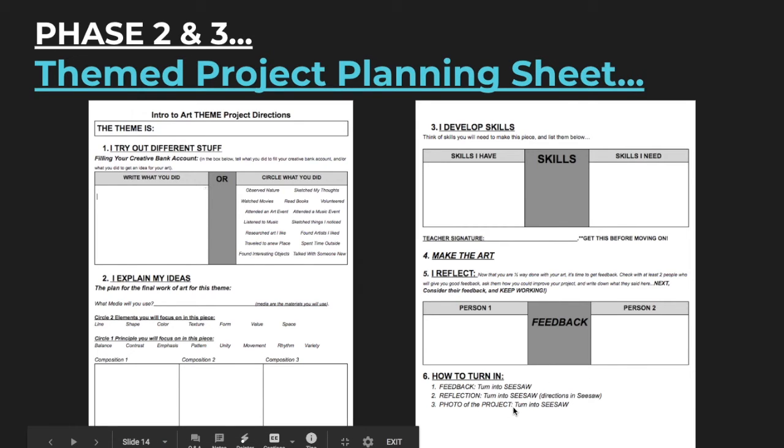I have students turn stuff in on Seesaw. And on Seesaw, they have to turn in their feedback. They have to turn in a reflection, which I have the directions for in Seesaw, because for some reason I used to have it on the planning sheet too, and that confused them. And then they also have to turn in a photo of their project to Seesaw. This, I would say, just helps them articulate their ideas once they have them. And one of our standards is about explaining ideas, so this is a good thing for that.